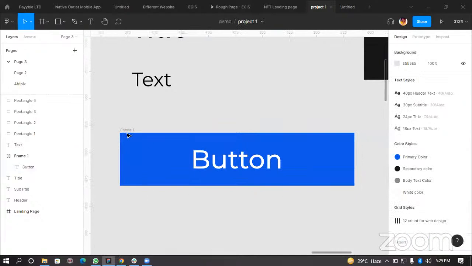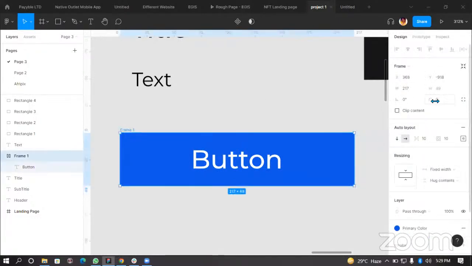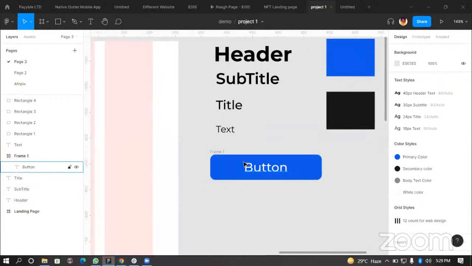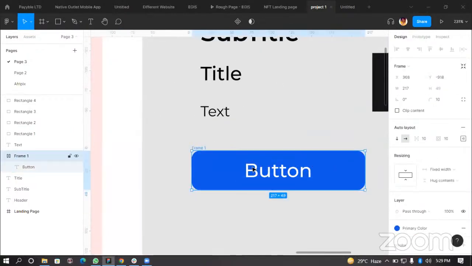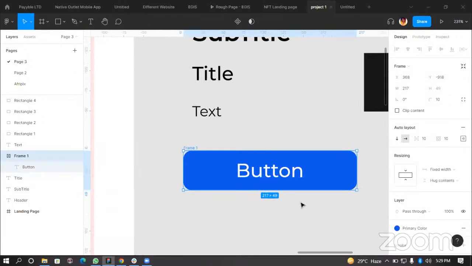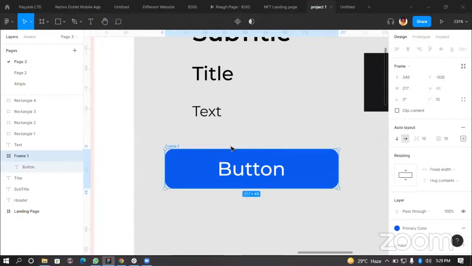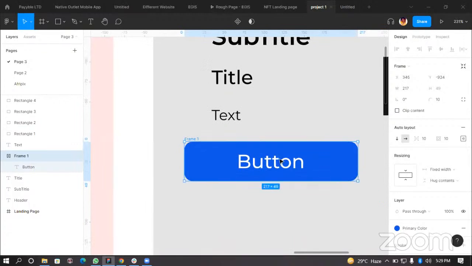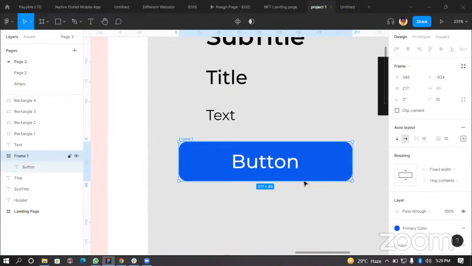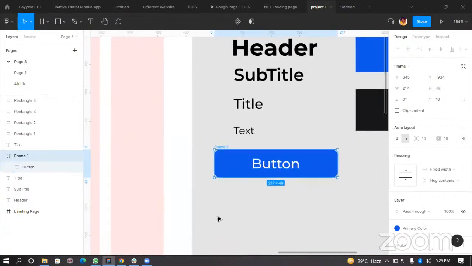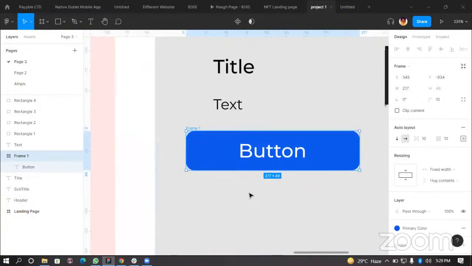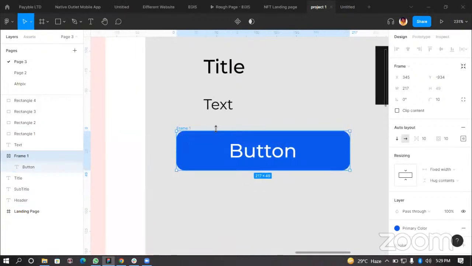I'm going to give this a corner radius of 10. So this is what I have. Now I'm going to make this a component. Making this a component means I don't have to start adjusting all my buttons. I just go to the master component and adjust this particular one, then every other one will follow.